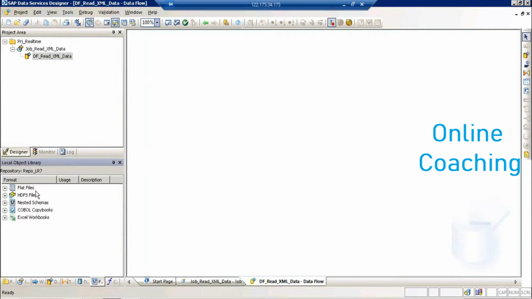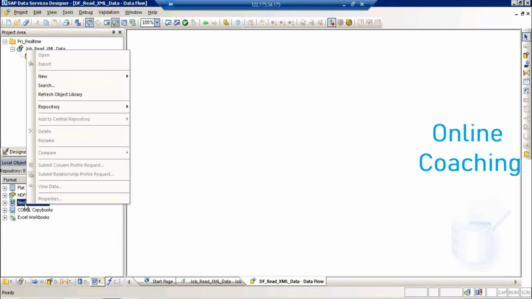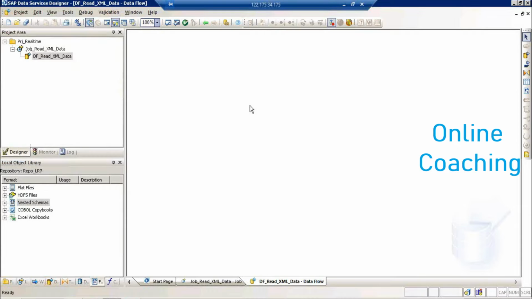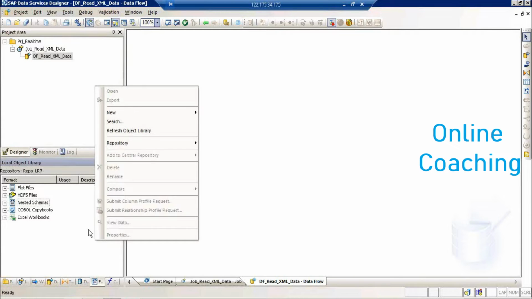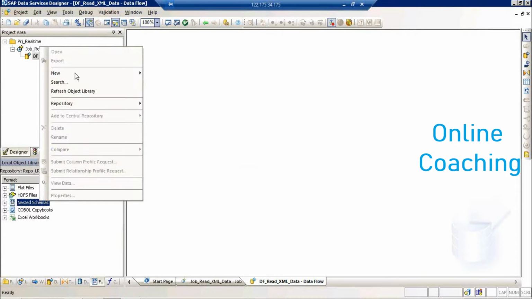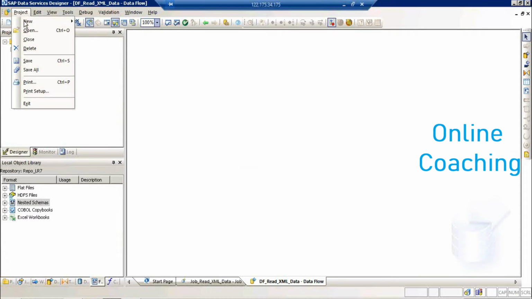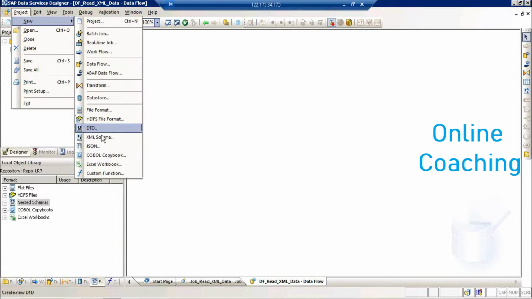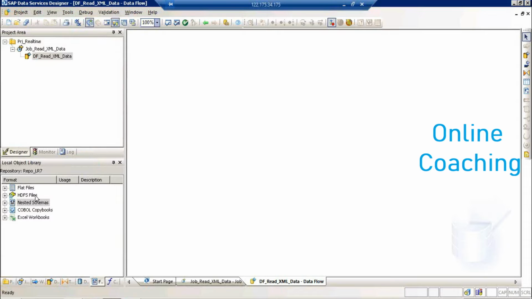We go to the formats tab in your local object library, select the nested file, right click and go for new, and then you have to either add a DTD, XML schema, which is nothing but XSD, or JSON. These three are the definitions. Or you can just right click in the formats tab, go for new, and select this one. Remember this image, it has more options, but when you specifically select nested schema and open the context menu, you get only these three. Or the third approach is go to project, new, and you can either select DTD, XML or JSON.